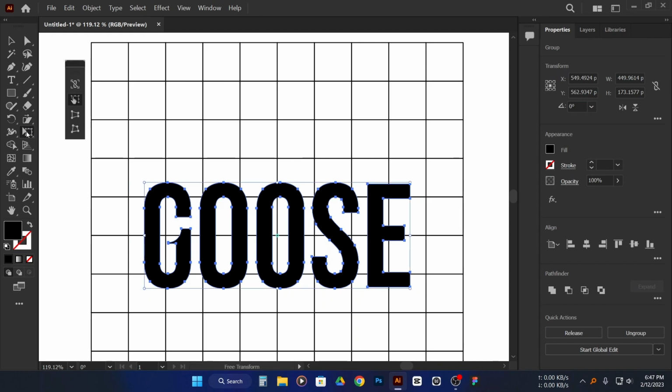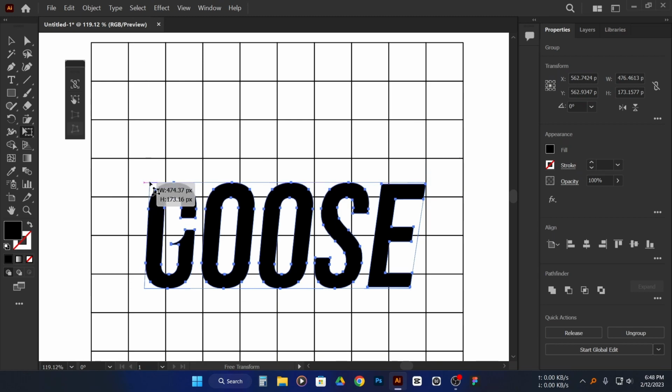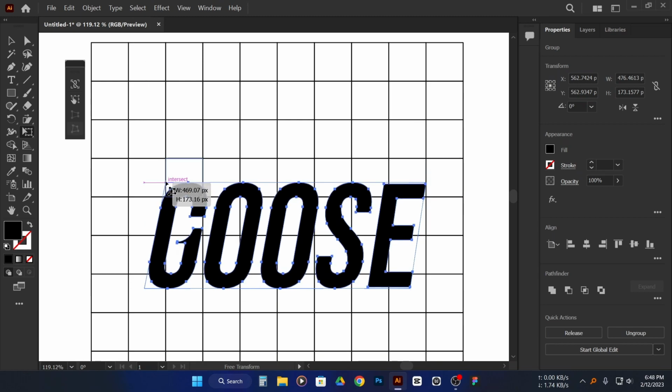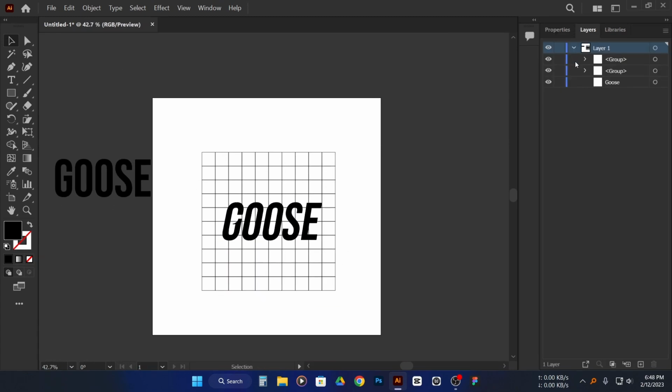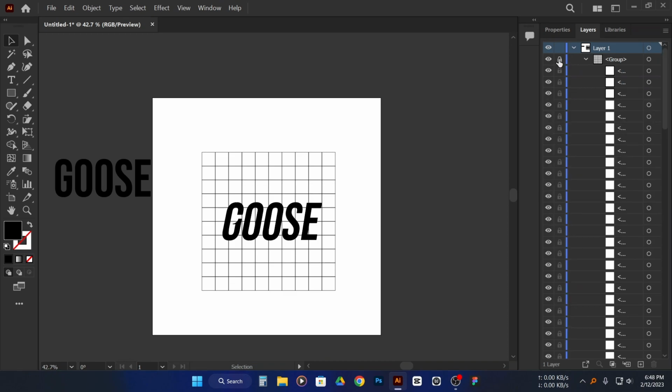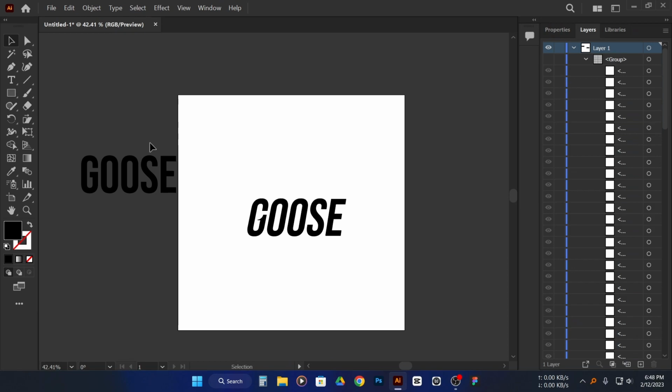Now go to the Free Transform tool and select Free Distort. Select the top right corner of the text, drag it and align it to the reference grid. Do the same on the other side. The reference grid helps to distort both sides in the same measurement. I will now hide the grid and delete the backup text.